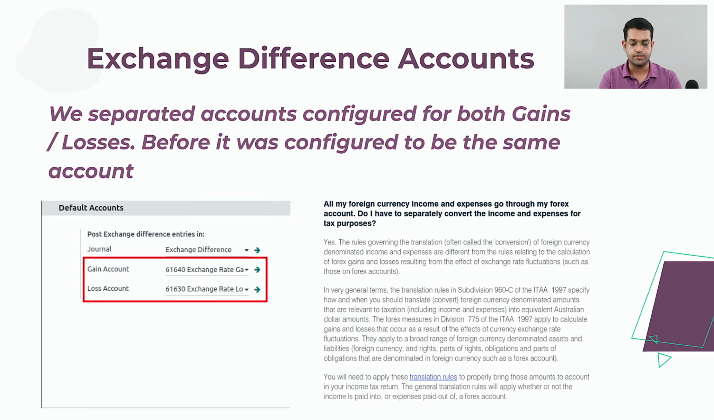Exchange different accounts. So here we simply bifurcated the gain and loss account into two separate accounts. And why did we do it? Because we had the respective legal change coming up that you can see on my right side of the screen.